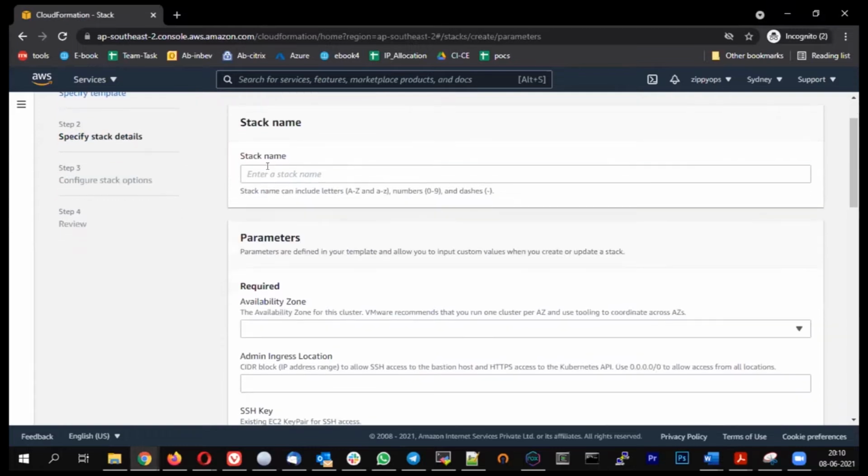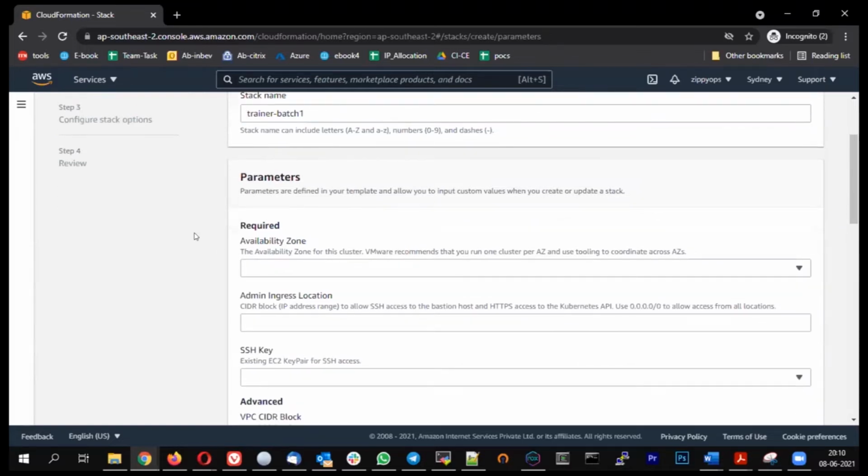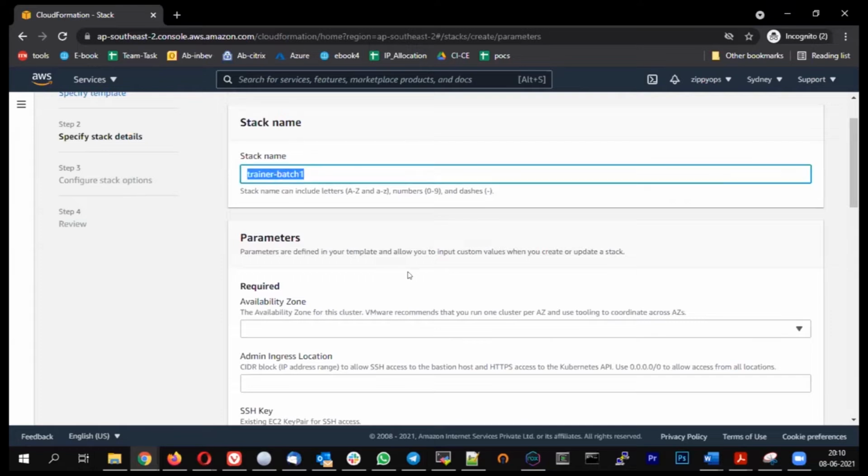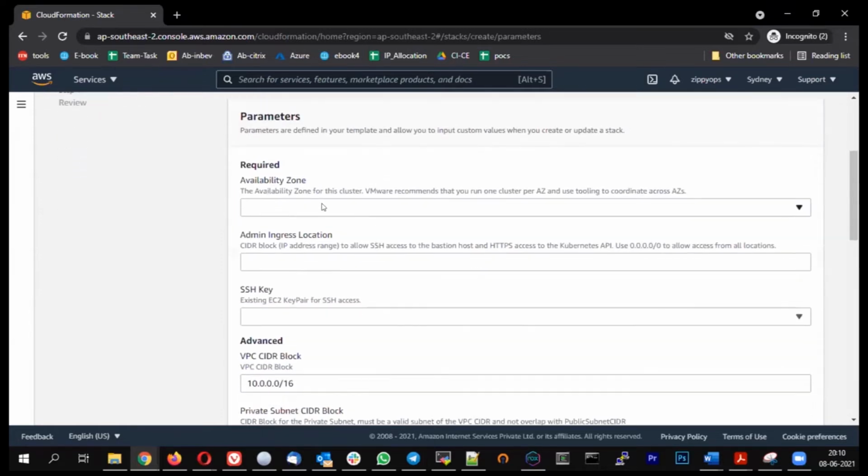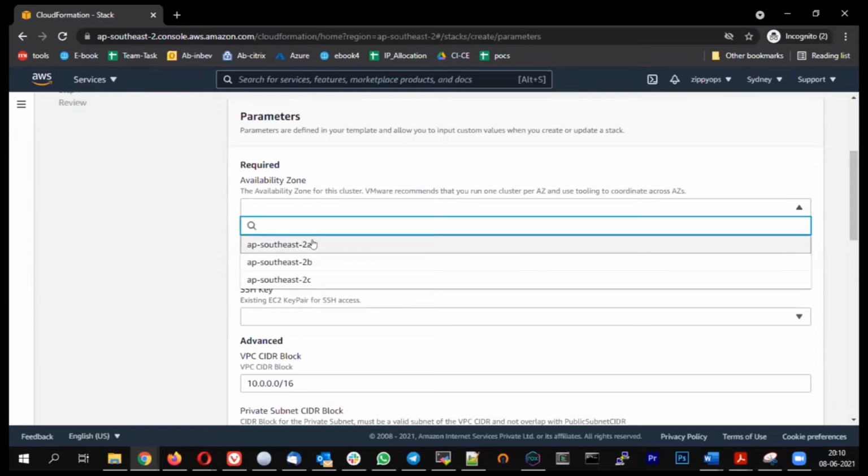Then in the stack name, give your trainee ID. So I'm going to call it batch 1. In the stack name, give your trainee ID. And in the availability zone, select the first one.